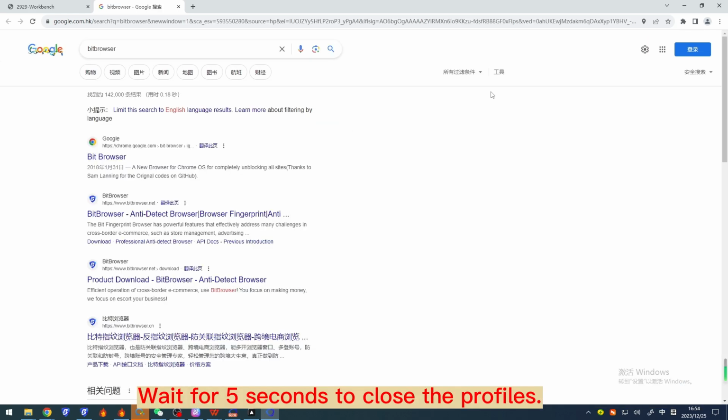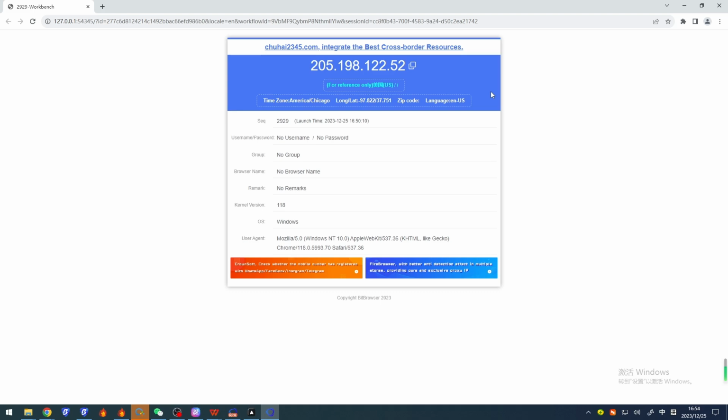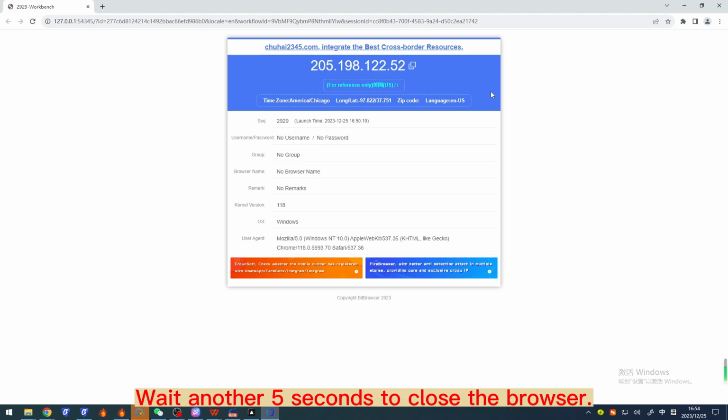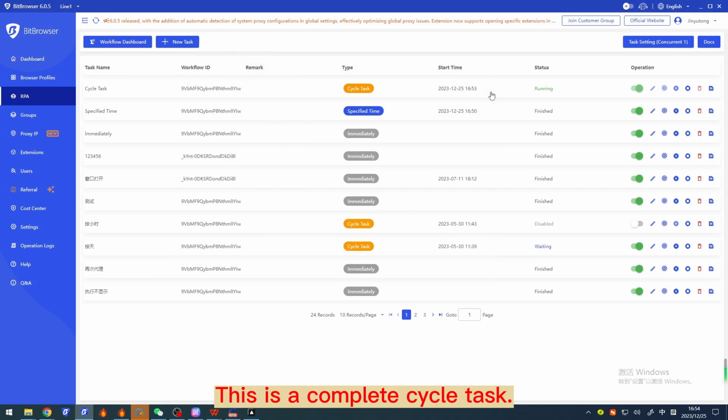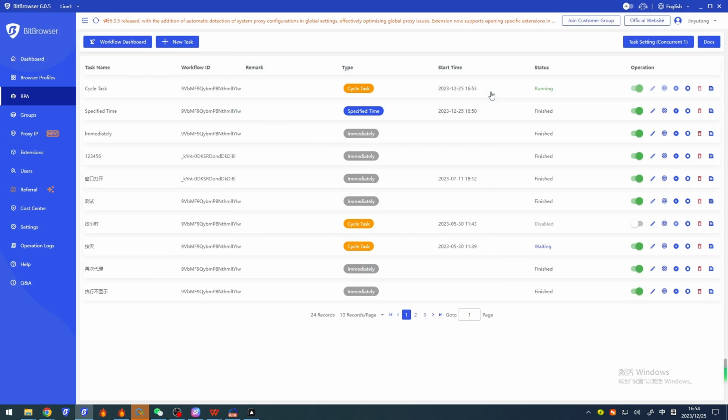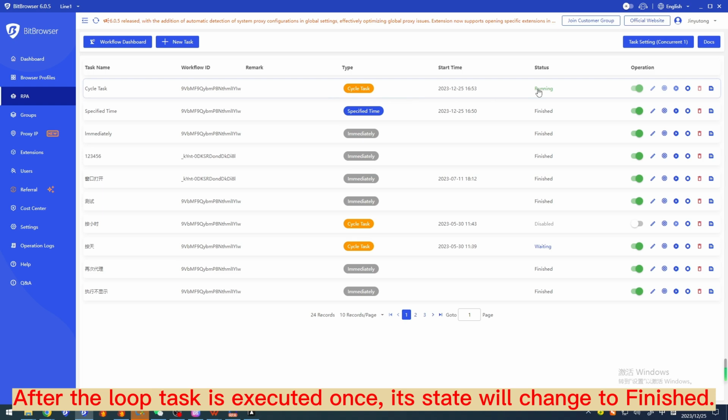Wait for 5 seconds to close the profile. Wait another 5 seconds to close the browser. This is a complete cycle task. After the loop task is executed once, its state will change to finished.